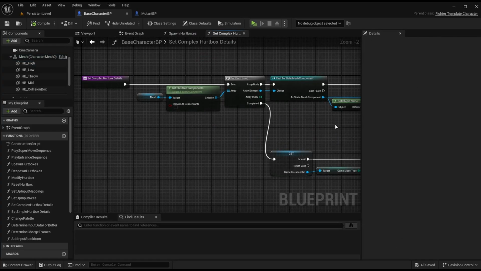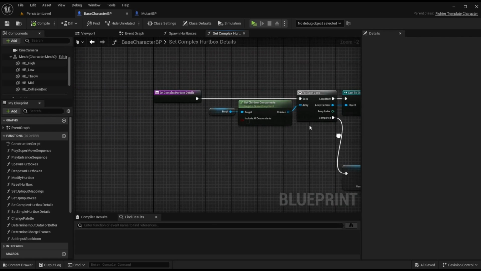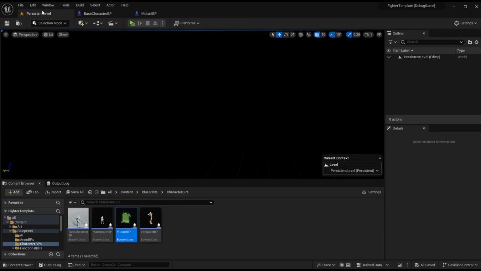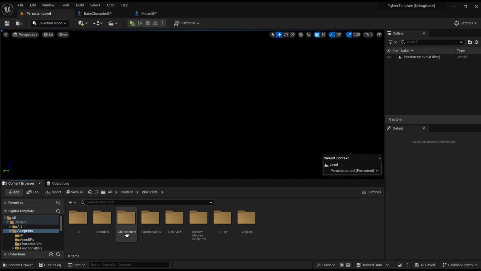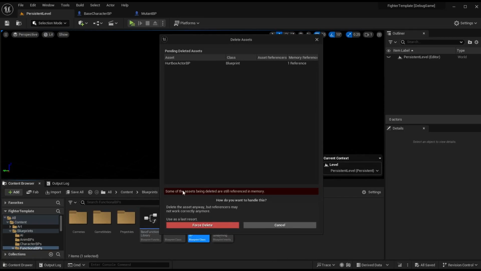This is our 3D hitbox section, and you'll see it looks very similar. We're also not using hurtbox actor BPs in here. So that means that we don't need to use our hurtbox actor for our characters. And if we don't need to use it for our characters, then what do we need to use it for? So let's go back to functional BPs and click on hurtbox actor BP and try and delete it.